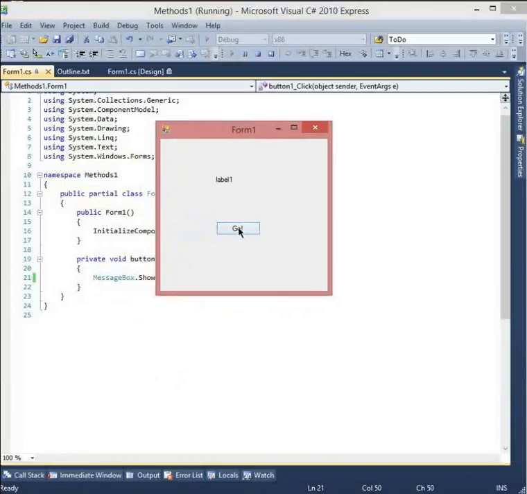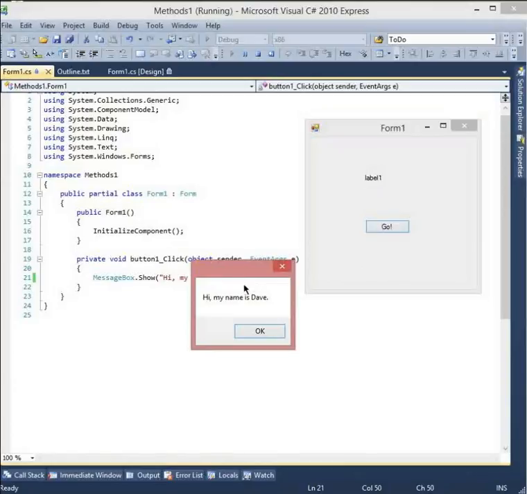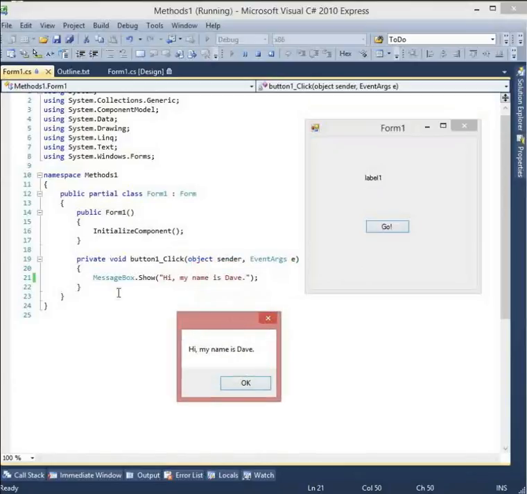Alright, so I'm just going to click on the button, and when I click on the button, it's going to execute this code. And there we go. Hi, my name is Dave. So that's all that MessageBox.Show does.